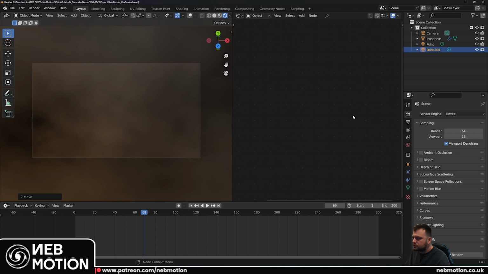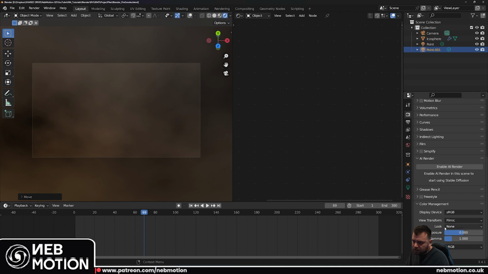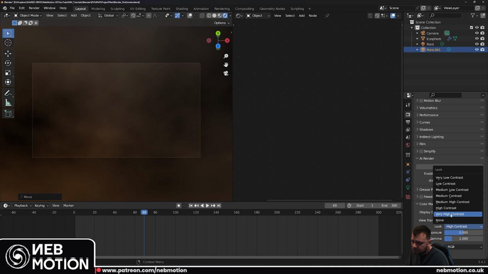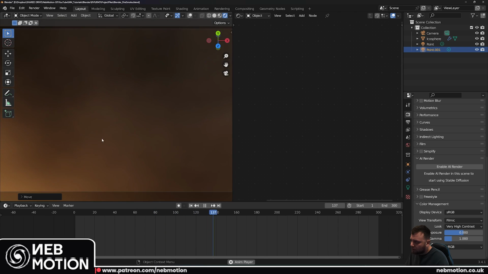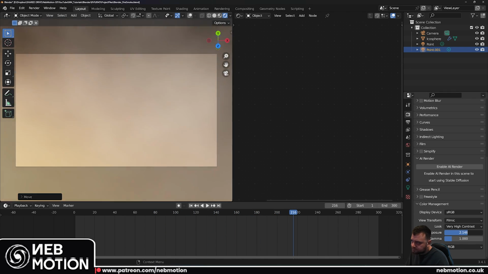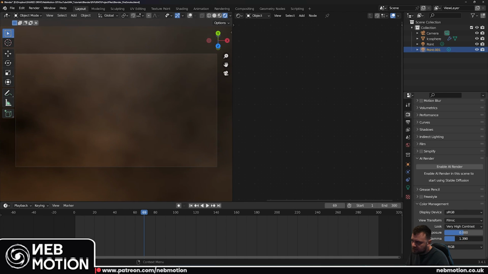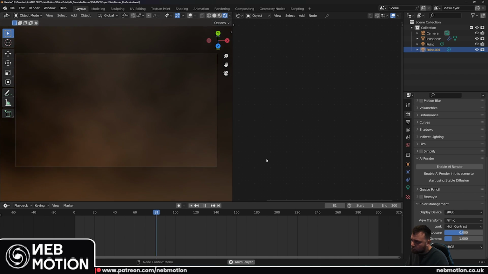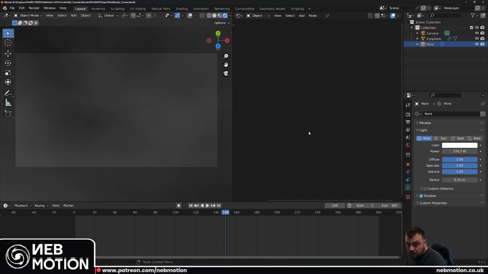Some more things you can do as well. You can go to your render properties. I don't think you really need to change the color settings for this, but if you want to, you can change these contrast settings. Say you want it a bit more high contrast, you can do that as well. And you can even pump the exposure up and play with the gamma settings as well. If you want to have a bit more control over your color. So yeah, with that done, all you got to do now is render it out.